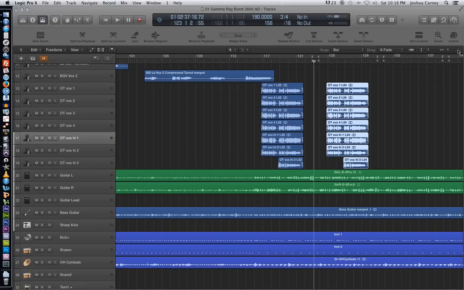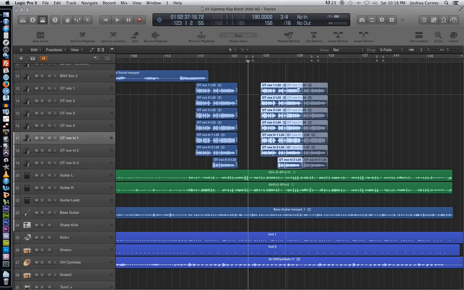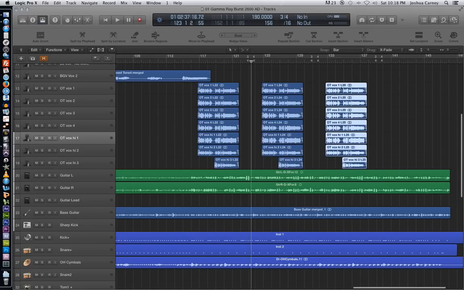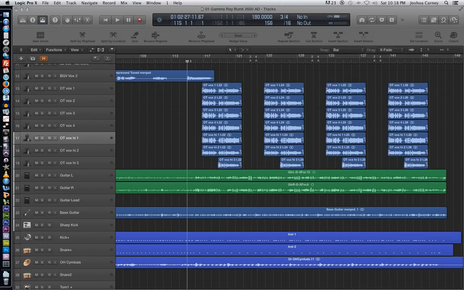Duplicate this again. Again, I'm just holding option while I drag it. So drag over all those, hold option, drag to the right, drop it at measure 132, and again at measure 140. So we've duplicated this three times using our relative grid, and let's hear what this sounds like.